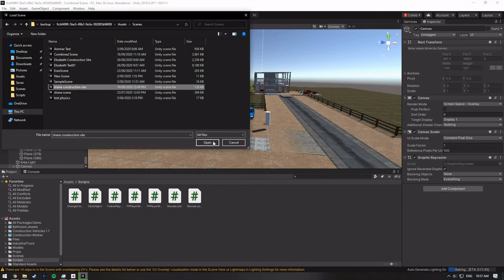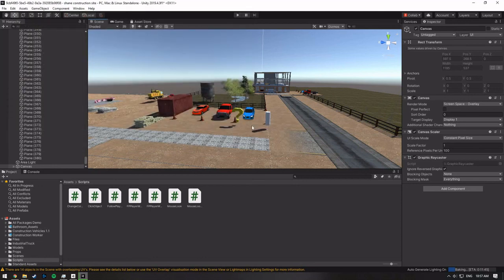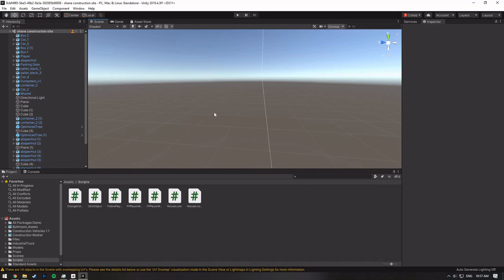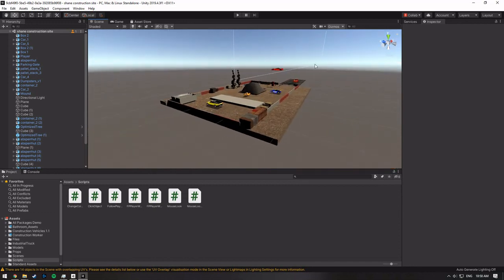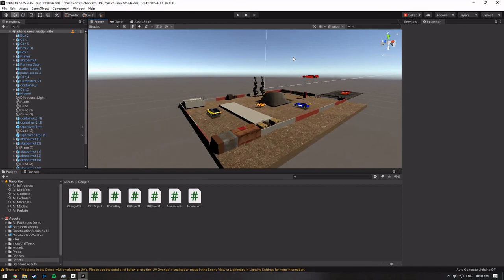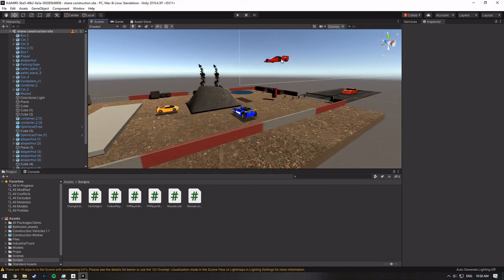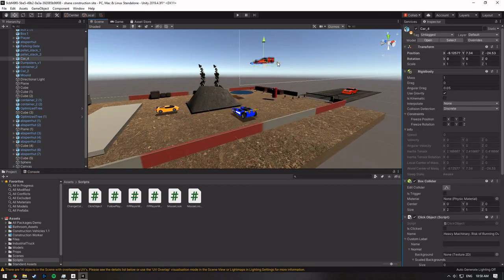So here's one I was working on myself. Don't save that. Where is it? It's down here. So yeah, this is a completely different environment. And yeah, so you can move things around, all that kind of stuff. So yeah, that's pretty much the basics of everything.